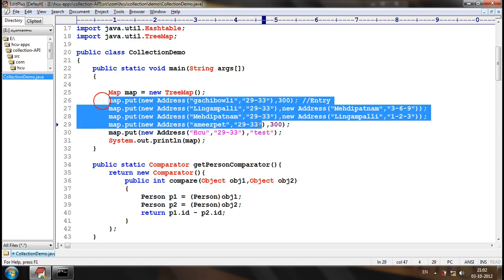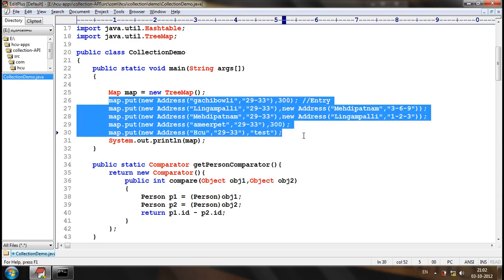Now, what is the order that it is printed? I am asking, just tell the order of street names, how it is printed. First, what is printed? HCU, just because uppercase will have lower ASCII value. So first H, then M, then L.